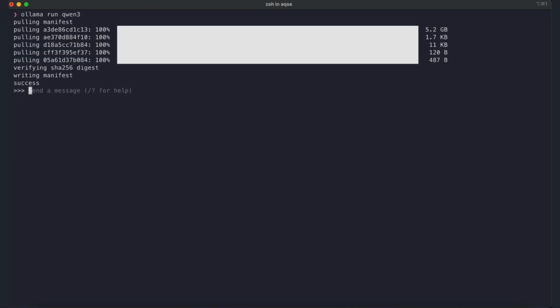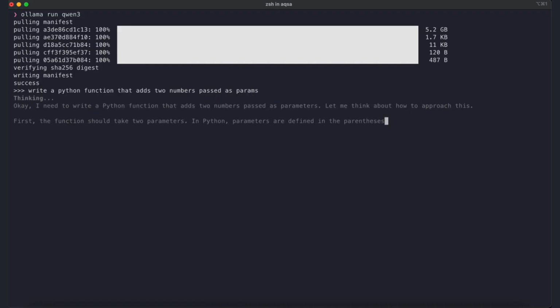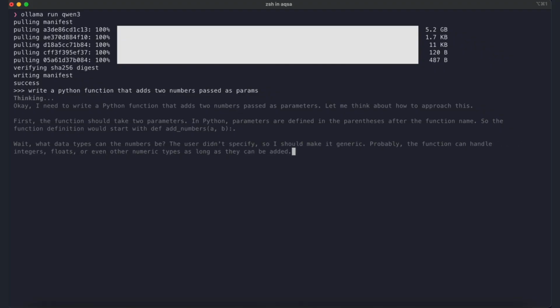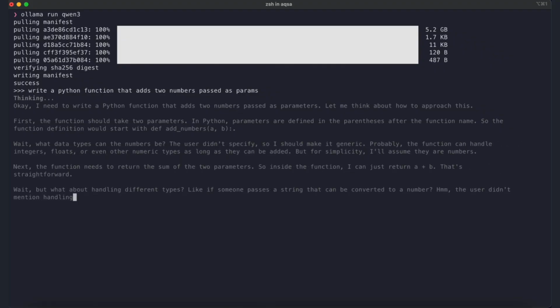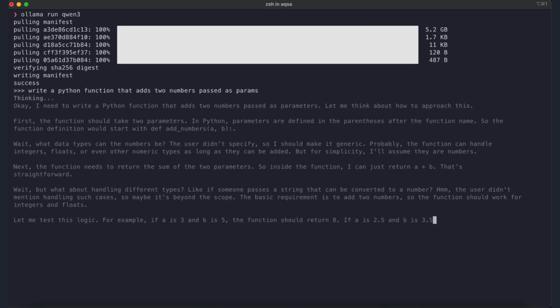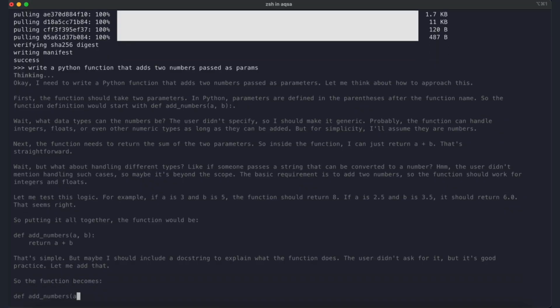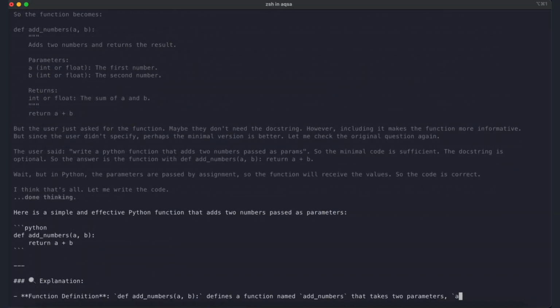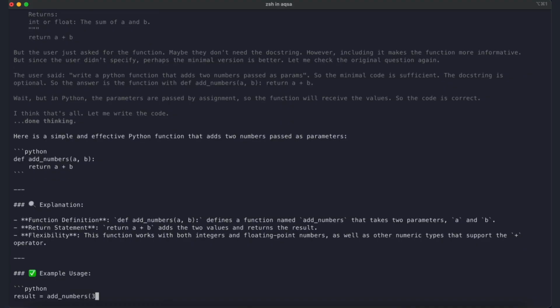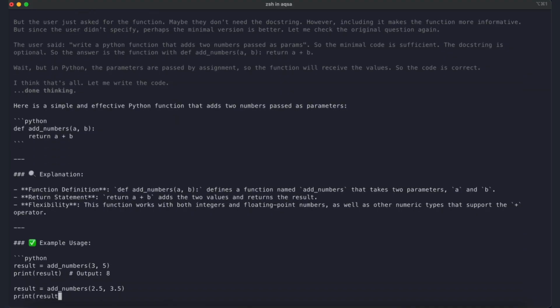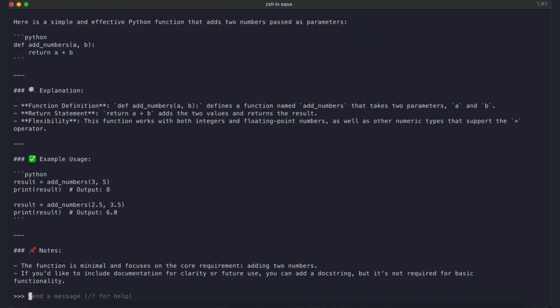So let's ask it to add two numbers in Python. I will give it the prompt: write a Python function that adds two numbers passed as parameters. And see this, you can actually watch the model think. It's deciding things like how to handle different types, how to handle strings, should it add docstrings. Once it's done thinking, we got the output, working code with an example of how to use it.